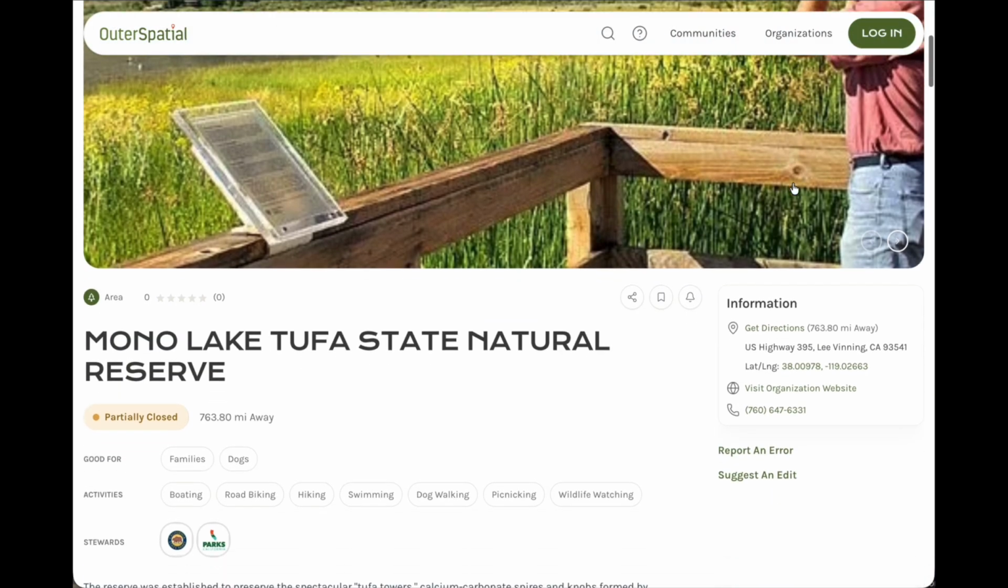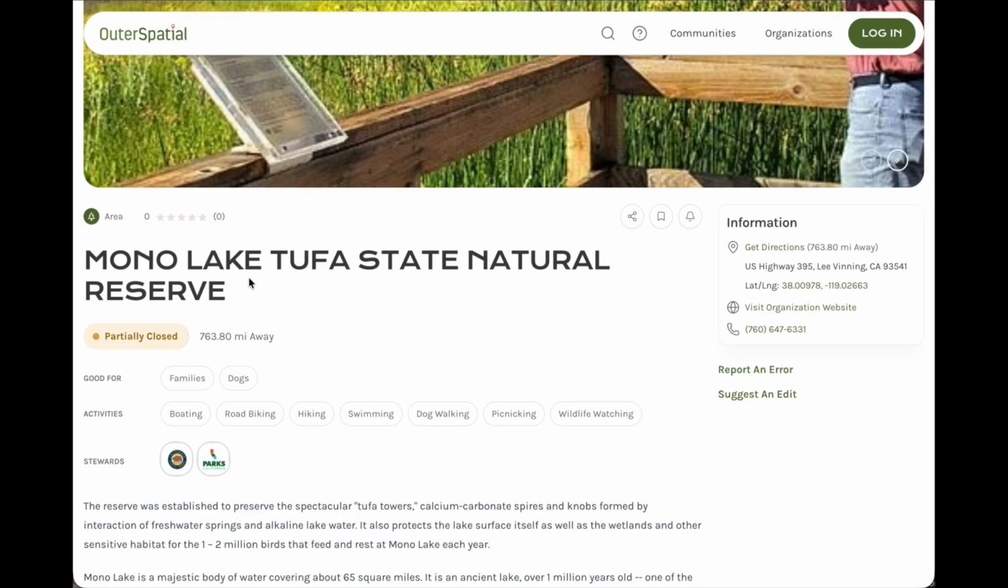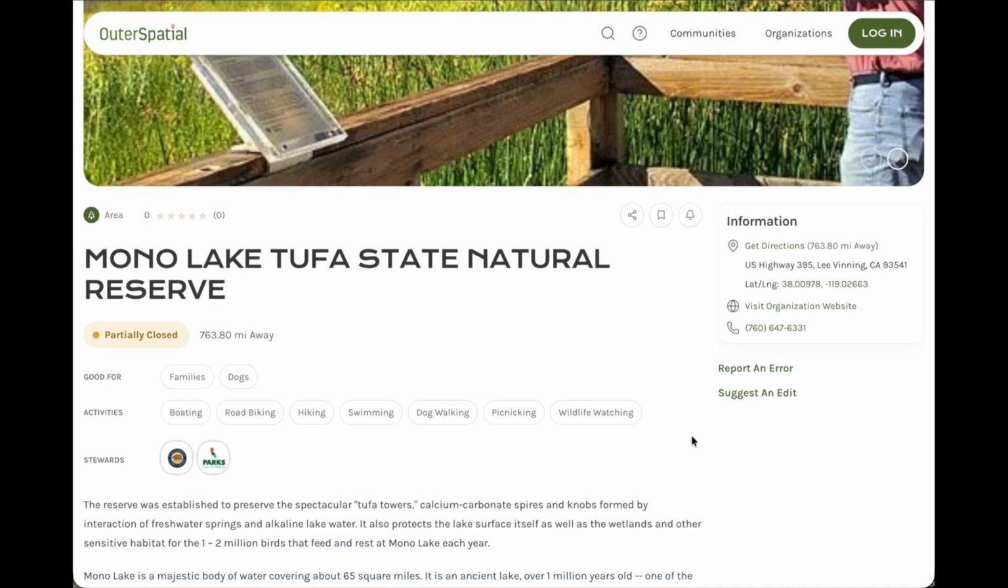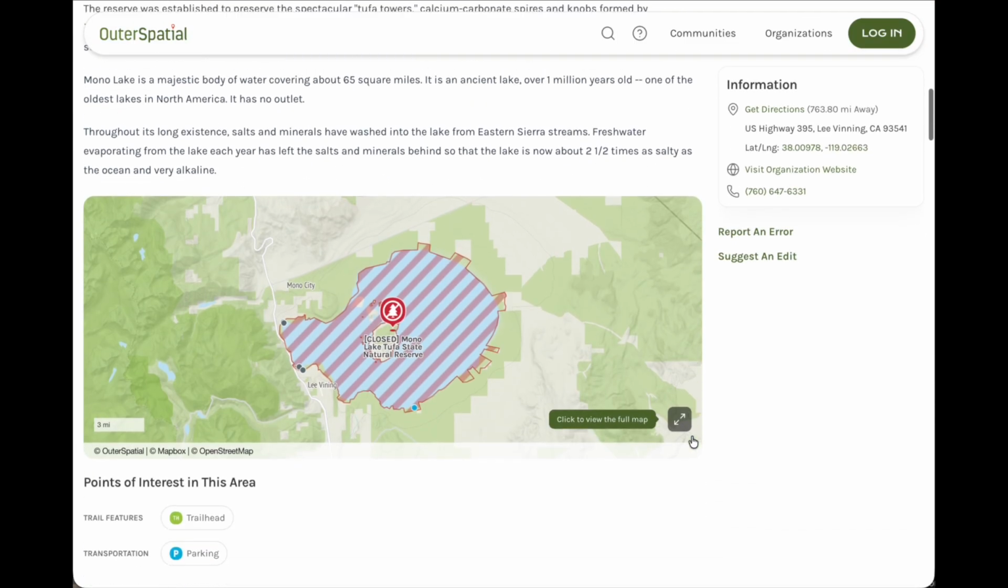Here on OuterSpatial Web, you can see I've pulled up Mono Lake, and you can see my closure here. Since I did a partial closure, you'll see the tile for partially closed. I can also go down and view the map, and you'll see the closed cartography on the map for Mono Lake.